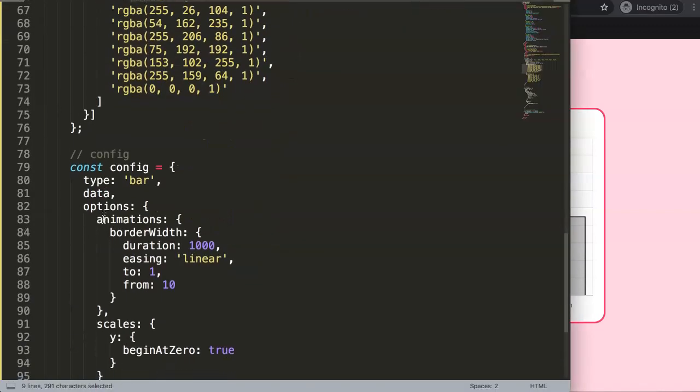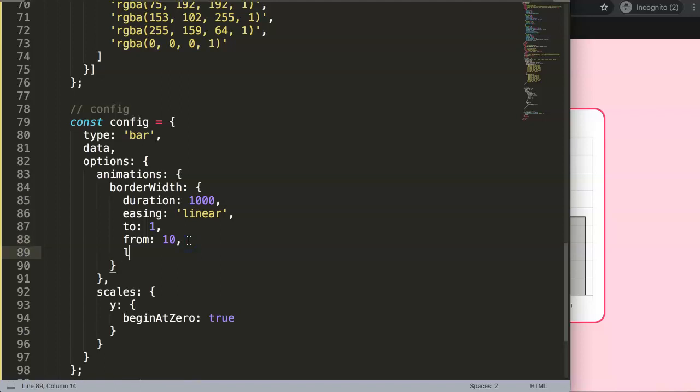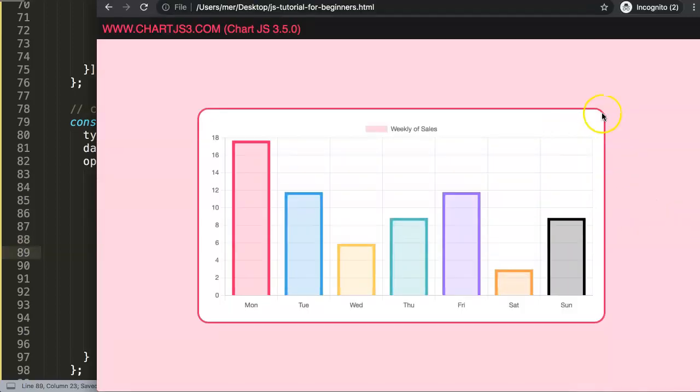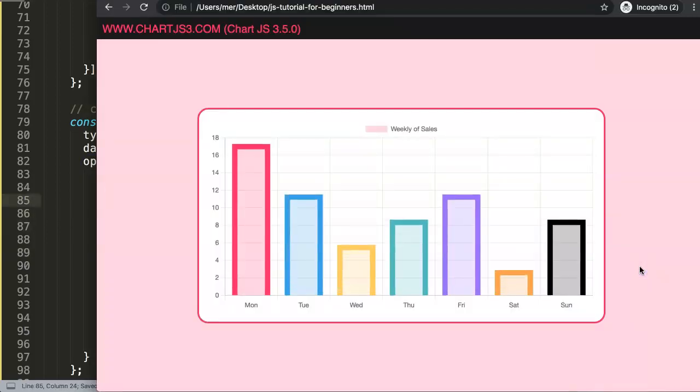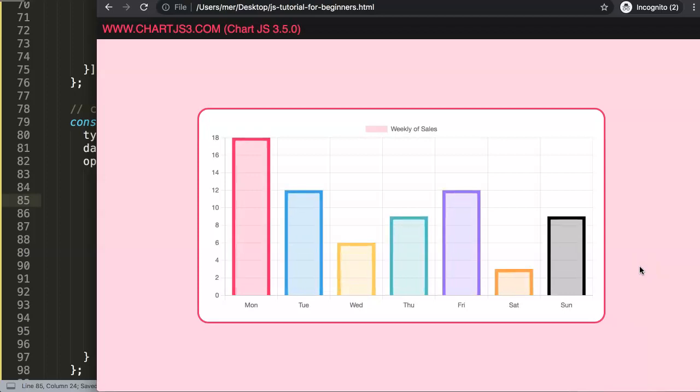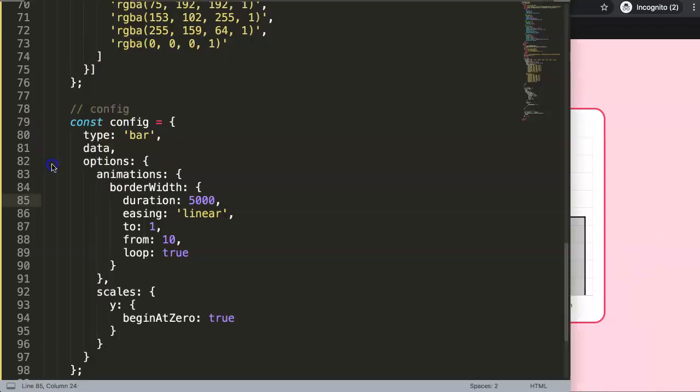And probably we should have a loop here. I realize that we're getting the loop. So say loop is true. So now you can see it will loop through consistently based on our duration of 1 second. So if I slow this down, let's say make this 5 seconds, you will see that it slows down. It goes extremely slow.